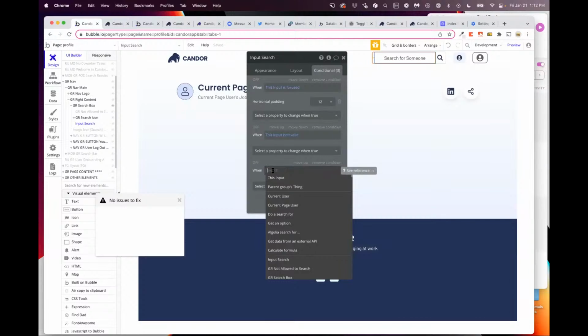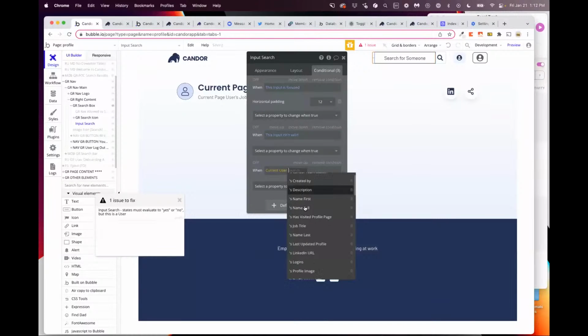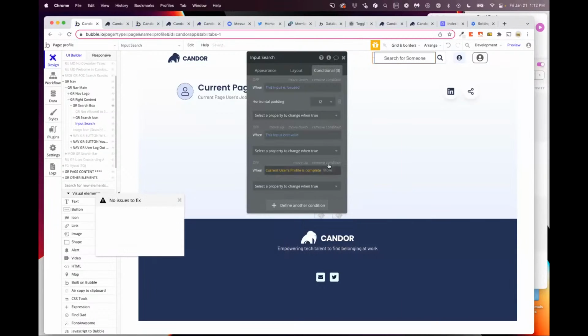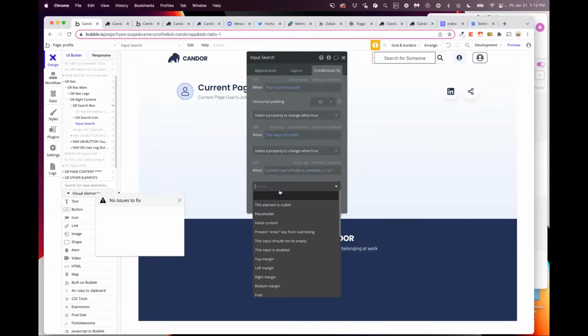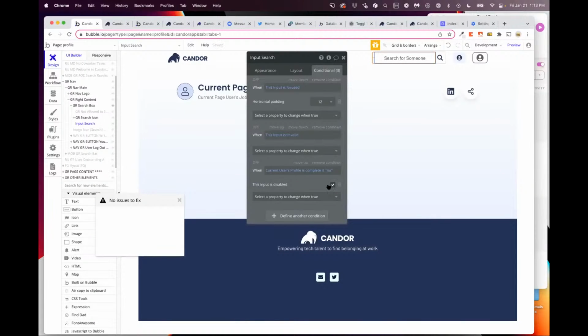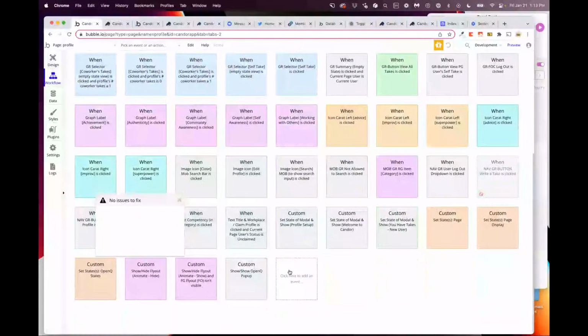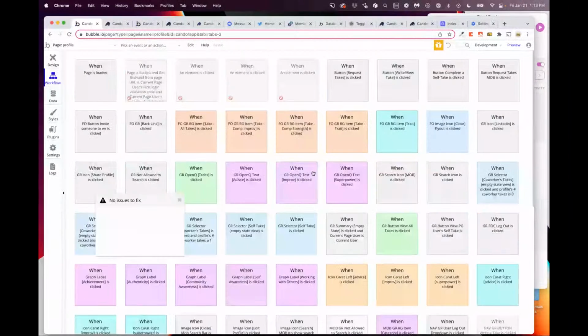No, you wouldn't use the condition on user's profile complete is no. Yep. And then this input is disabled. Disabled. Okay, great. And then I would, in the workflow, say do when condition is true.